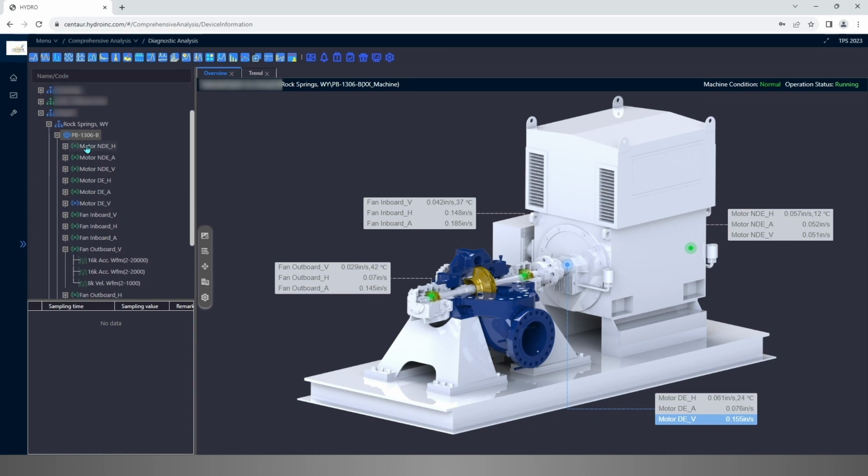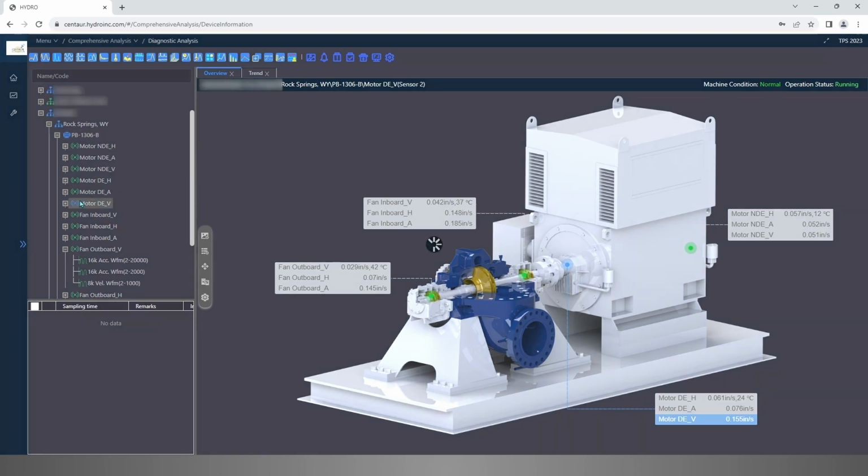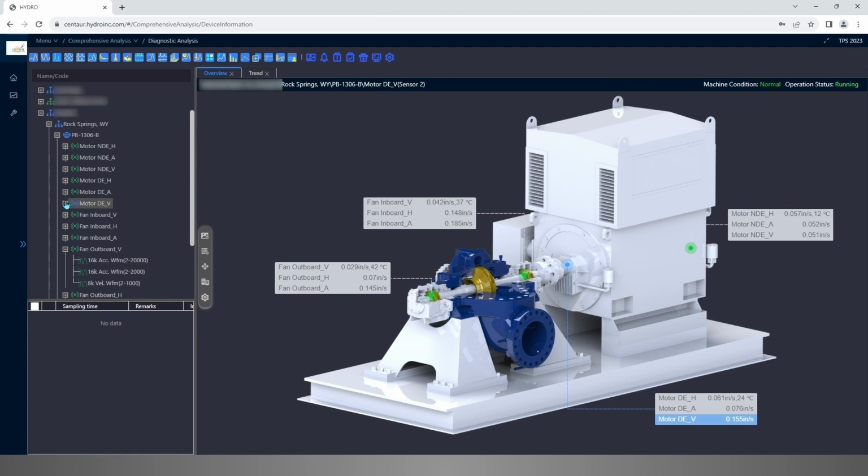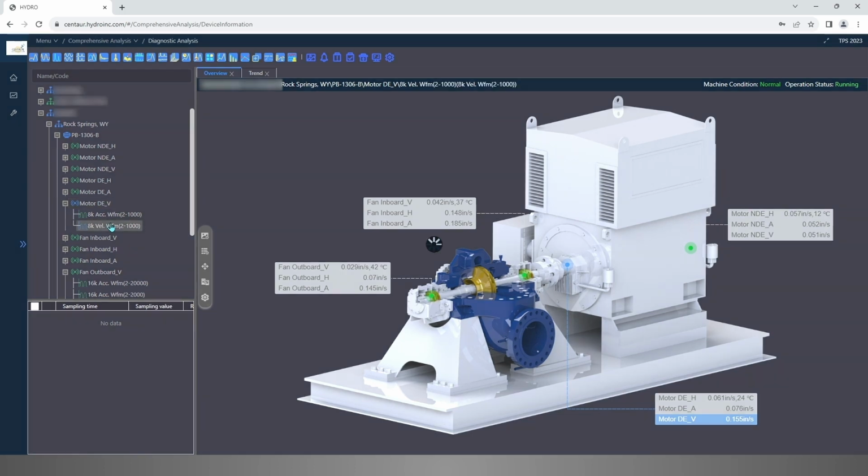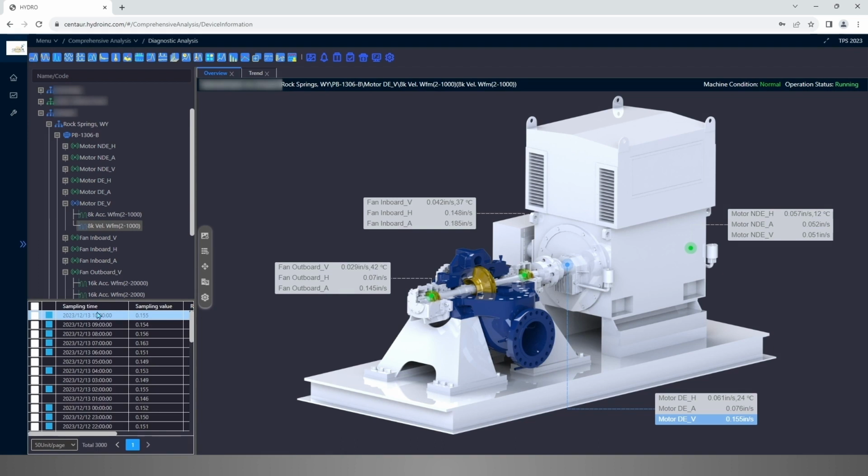Navigating in the tree structure, we can click on additional channels to dive into specifics at each location. We might be able to click on this motor drive end vertical to further access tools in the ribbon at the top. We could click on this 8K velocity waveform, and in the bottom left, you will start to see data populated from each sample.